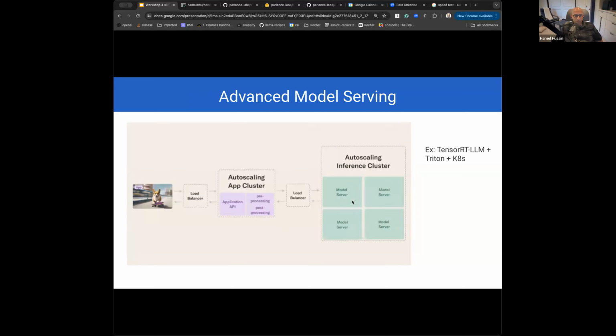Advanced model serving can look something like this, where you have some application and an auto-scaling cluster with many different model servers, and load balancers that route requests to the model servers for high availability, plus specialized components for pre-processing and post-processing, things like that.